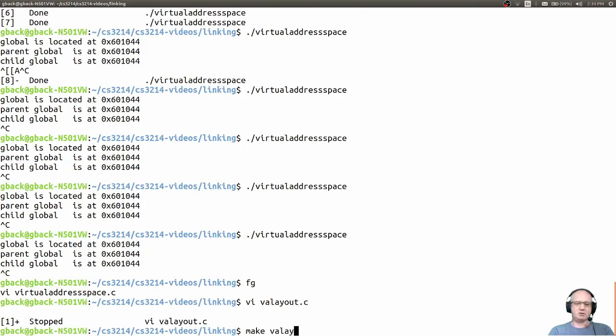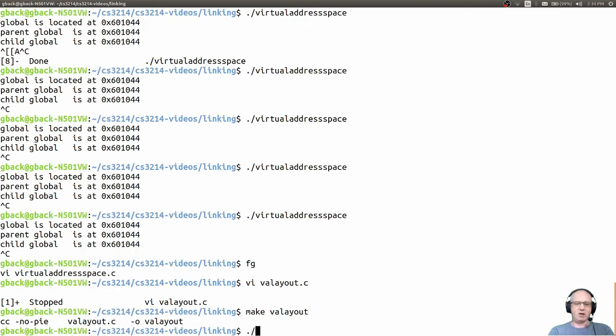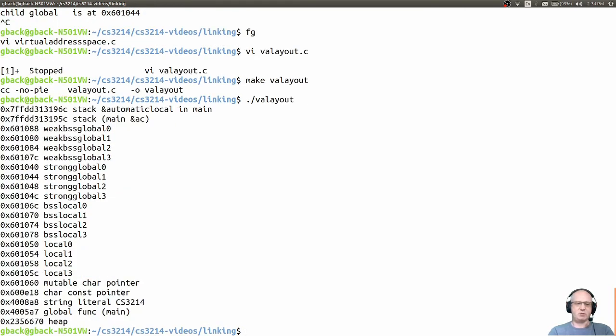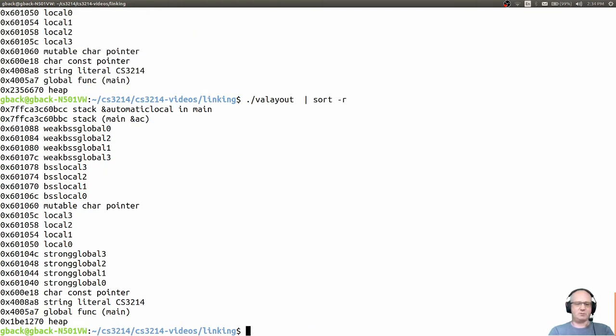So if I build this program and run it, we see some results. What I'm going to do is run those through the sort program and reverse the order so we can see the order here as if those were alphanumeric strings. What we see here is, in brief, the layout of the address space of this process. Near the bottom, we have two symbols, main and this string literal here, which are in the text segment.